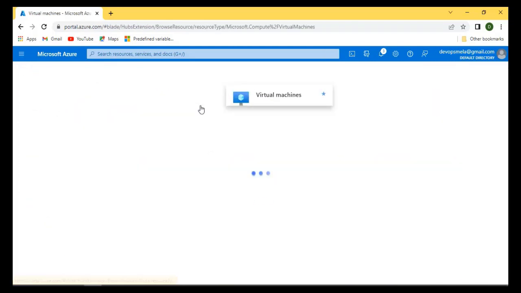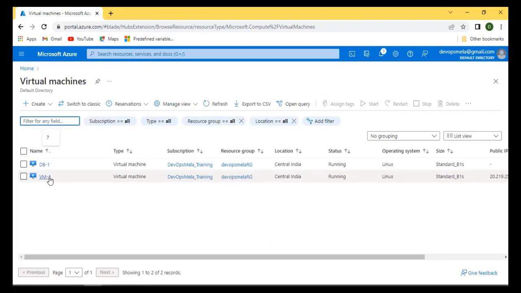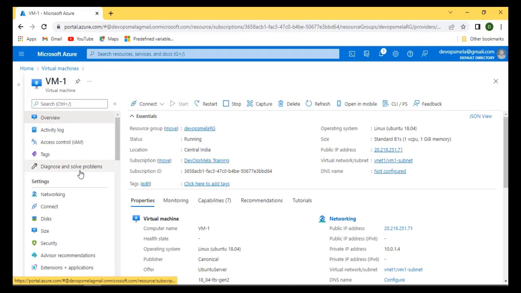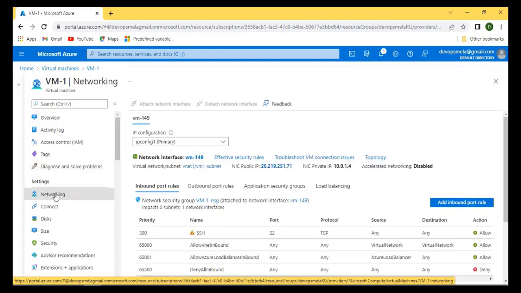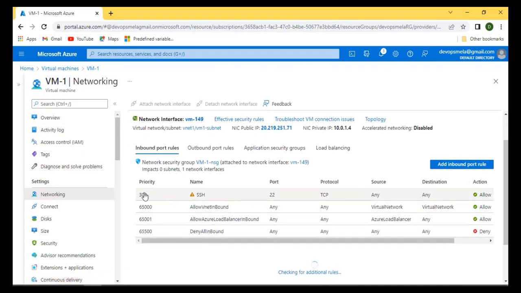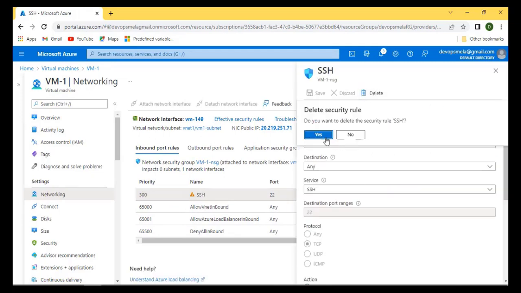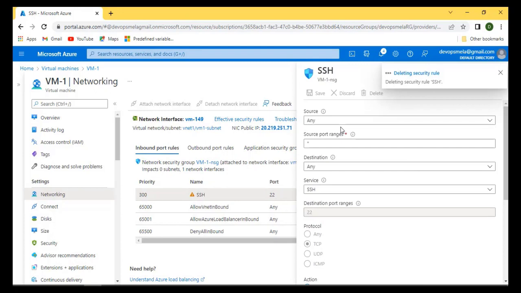Go inside your virtual machine. So I have this VM1, which I can request for access. So first I will do one thing. I will remove this port 22, which is there. I'll delete this port. So there's no management port right now, so there's no way anyone can access this server now.